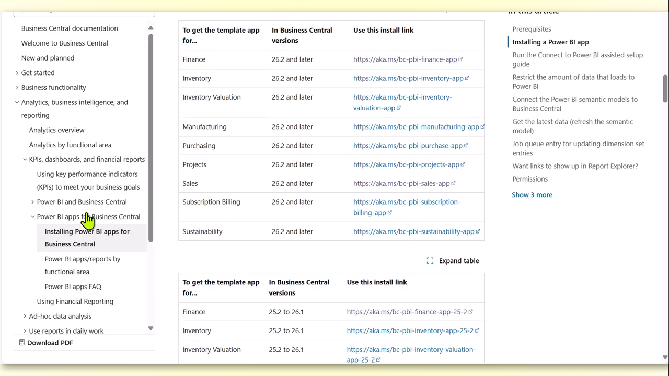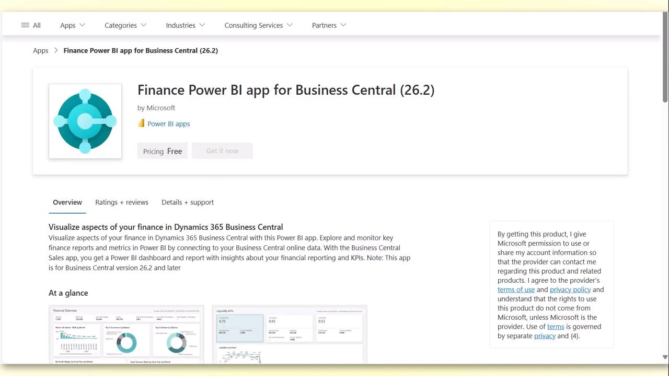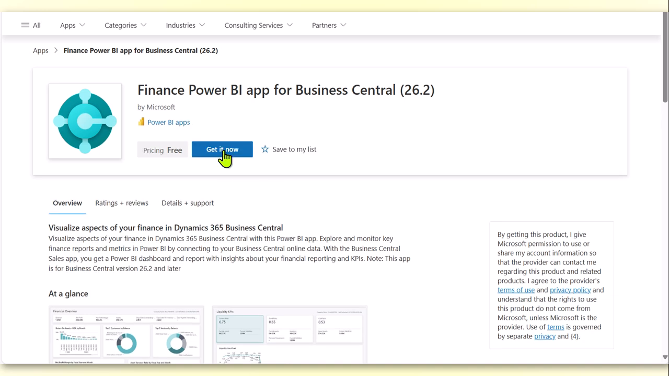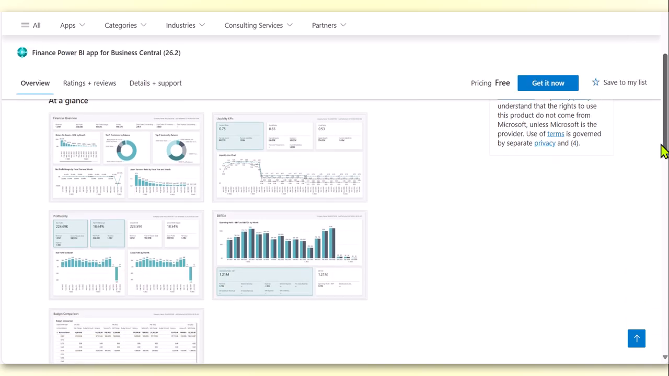If you go to Power BI apps for Business Central, under the installing Power BI apps for Business Central section, you'll be able to see a list of apps which are all getting the newer version update 26.2. You can click on this installation link. It will take you directly to AppSource, and within AppSource you will be able to see the app, and you can click on Get it now to install the app. This way you would be able to get the app, and within the app you would be able to get a lot of new reports.